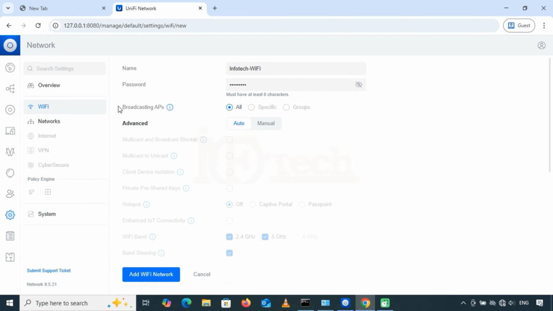In the broadcasting access points, we have to select which access points we are going to assign this Wi-Fi network to, or we can say which access points will broadcast this Wi-Fi network. By default, the Wi-Fi network will be assigned to all the available access points added to this Unifi network server. We can also assign this Wi-Fi network to specific access points and groups. Since I only have one access point added to this Unifi network server, that is the reason the specific and groups options are grayed out.